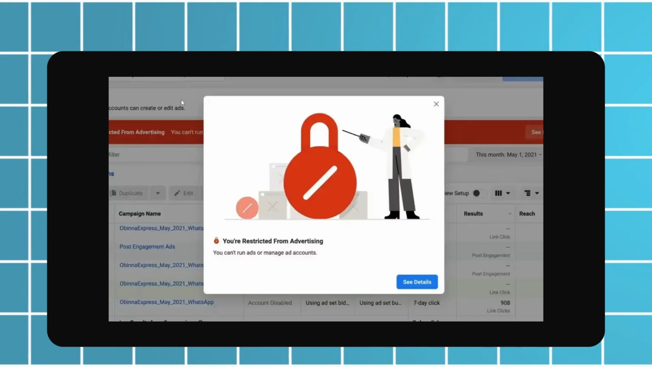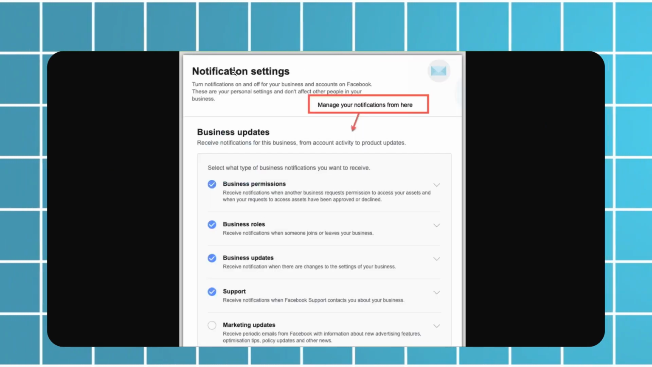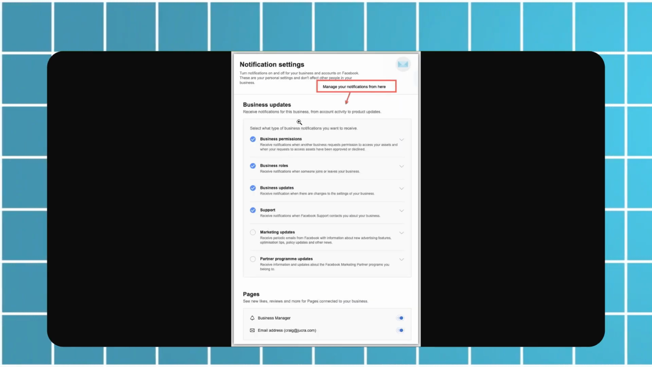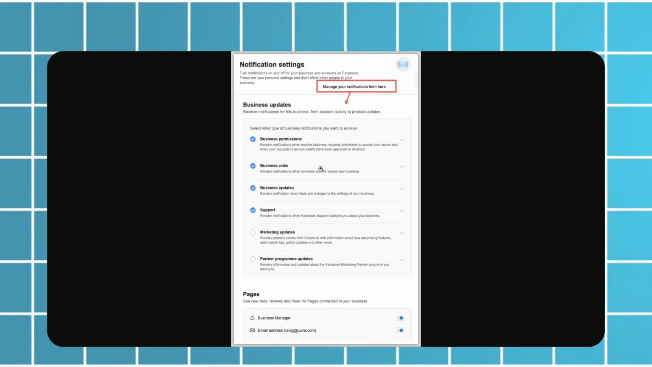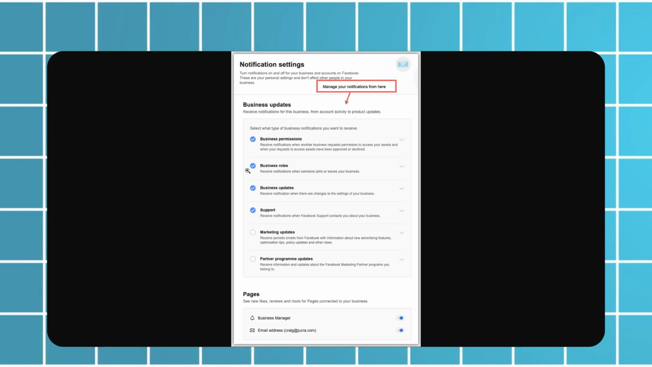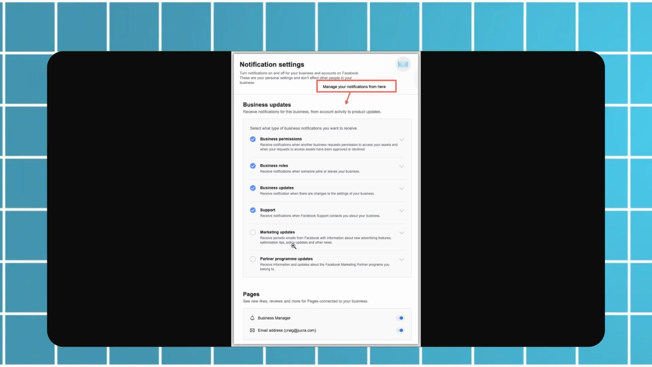First, log into your Facebook Ads Manager and navigate to the Account Overview section. Look for any notification regarding restrictions. If you see a message stating you're restricted from advertising, note the date. This will help you understand the timeline of the issue. If there are no visible restrictions listed, you might not have access to the appeal process directly.